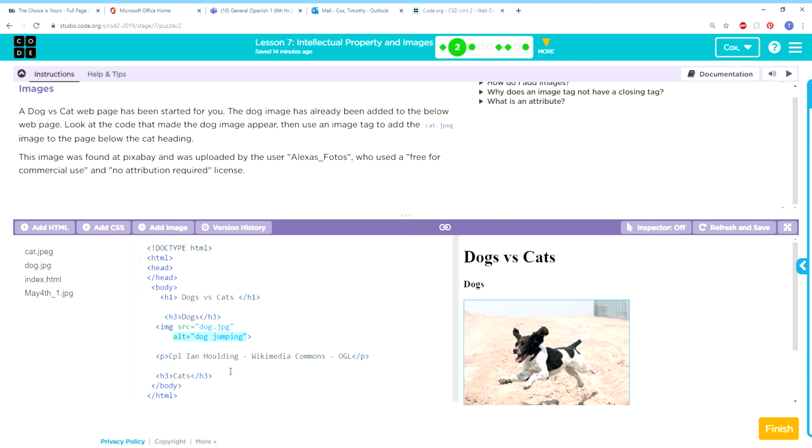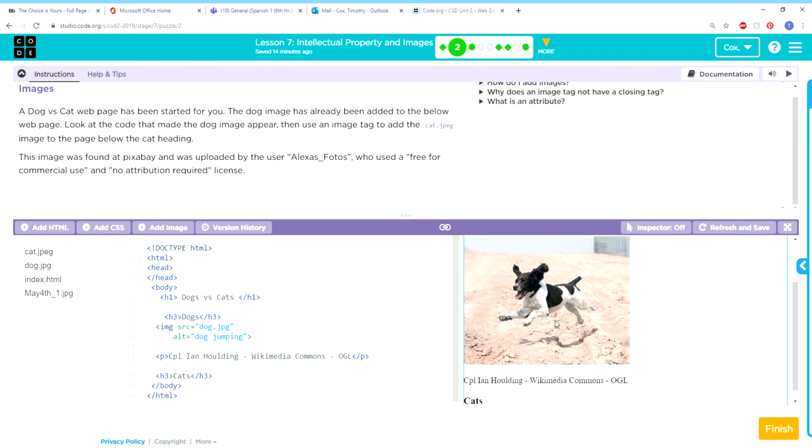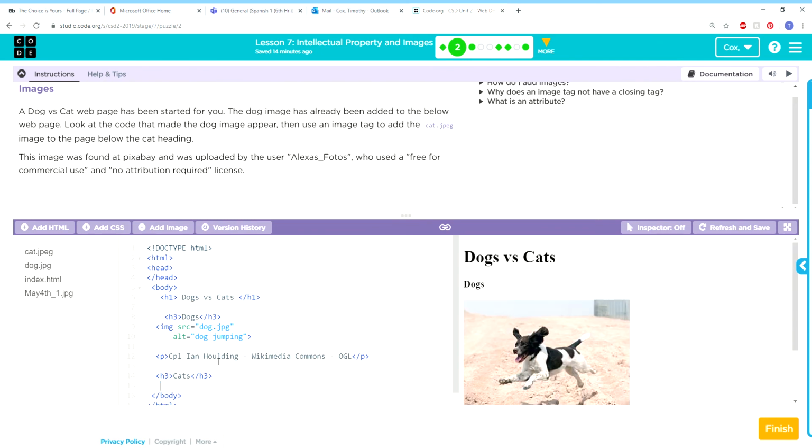So let's do the same thing for cats here. I'm going to come down and go under the cats heading. You can see there's no picture yet. Enter, and let's follow the same process they did. Start a tag, and then IMG for image. Now we need to give the source, SRC, and basically tell the computer what the file name is that we're going to put in. And I can choose from these options which have been uploaded into the project.